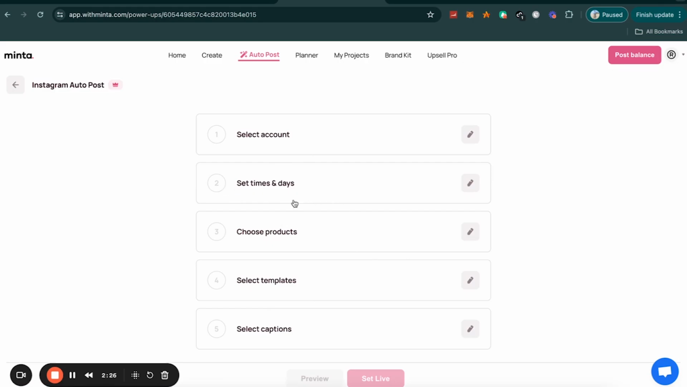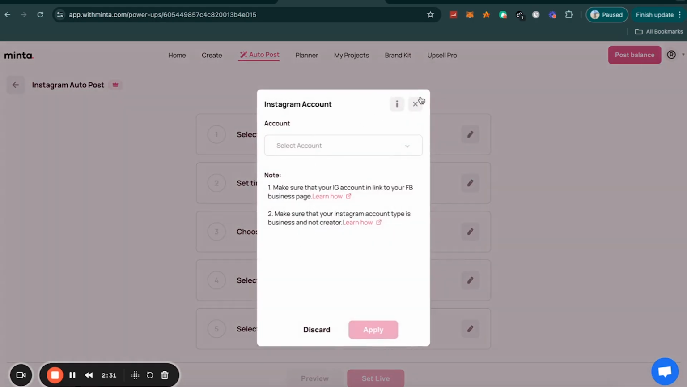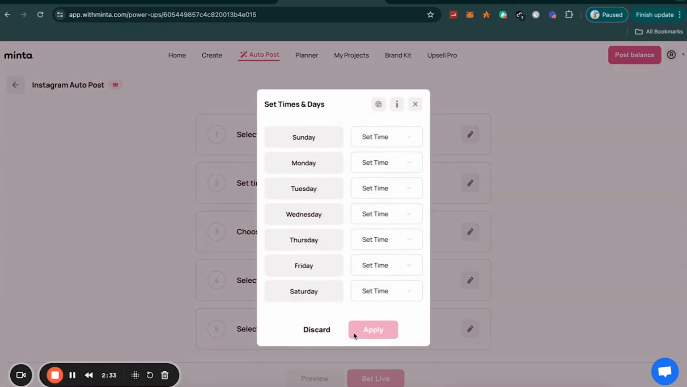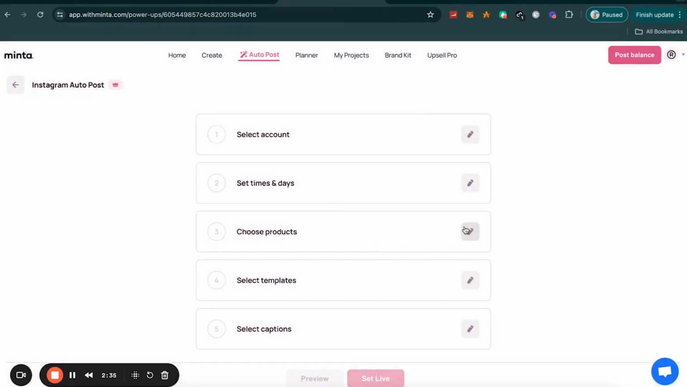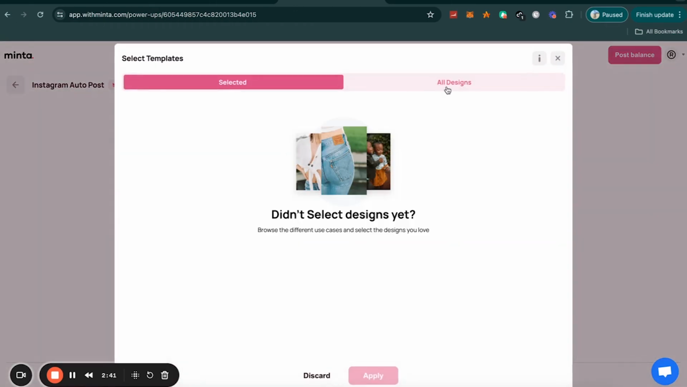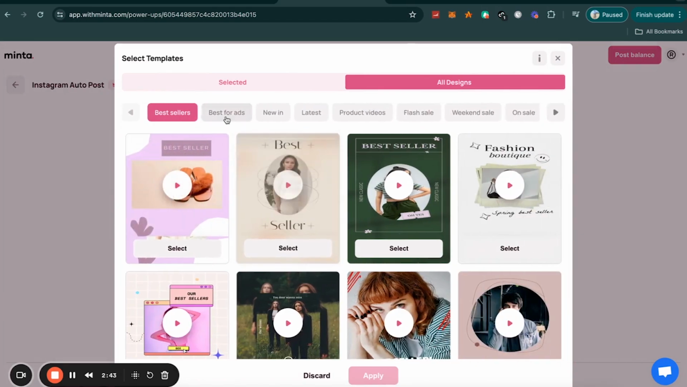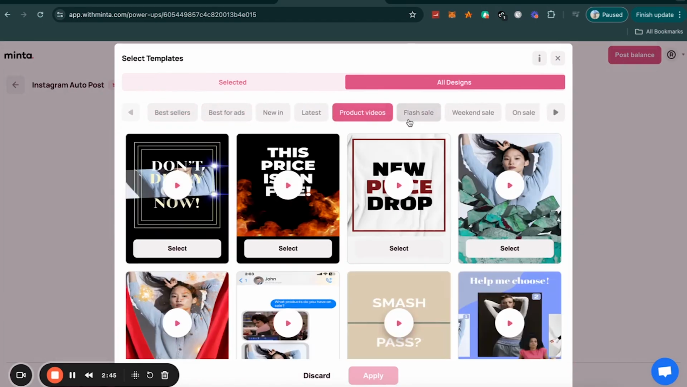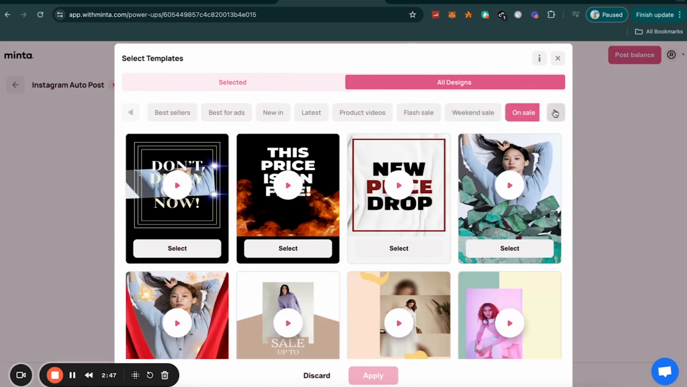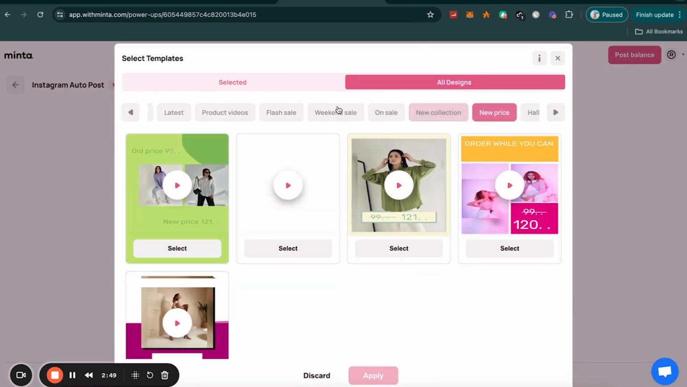Set the times and days that you want it to actually post. You could select account, log into whatever account you want. You could set the times and days that you want it to make posts. You could choose the products that you want it to post, select templates that you like the most as far as the posts go. There's a bunch of different templates that you guys can go through, which is super sick. You can do best for ads, product videos, right? Flash sale, on sale, whatever you guys want to do right in here.